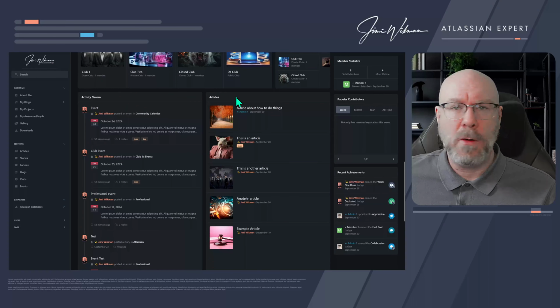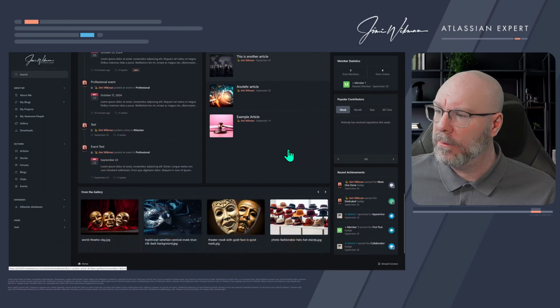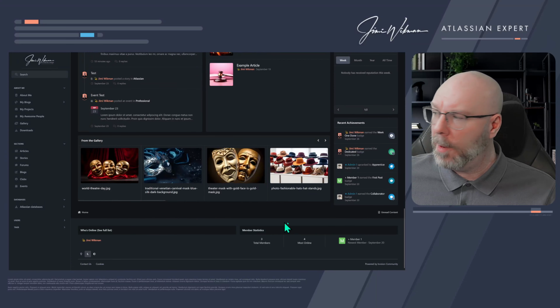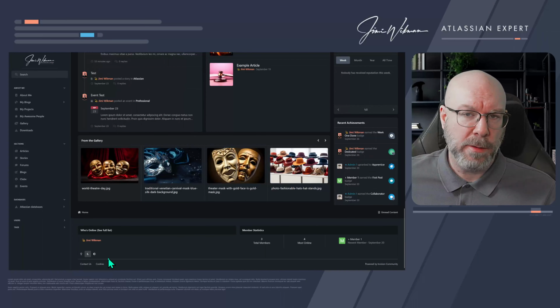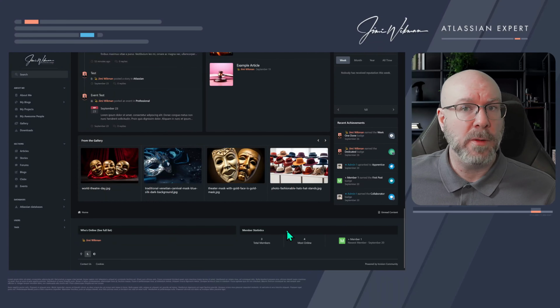So this is the articles that I just showed you on the other side. So this one we will just create a few articles so you can see what it looks like. We're going to add some images to the gallery, and then we're going to split the bottom part here. So we actually have 2 sections, and then we're going to put in the who's online and member statistics here, so they are always there.